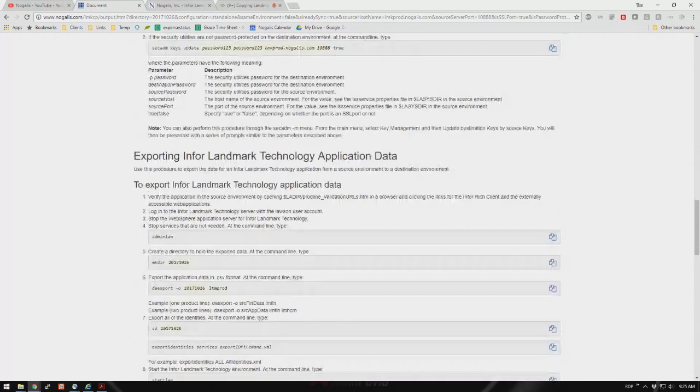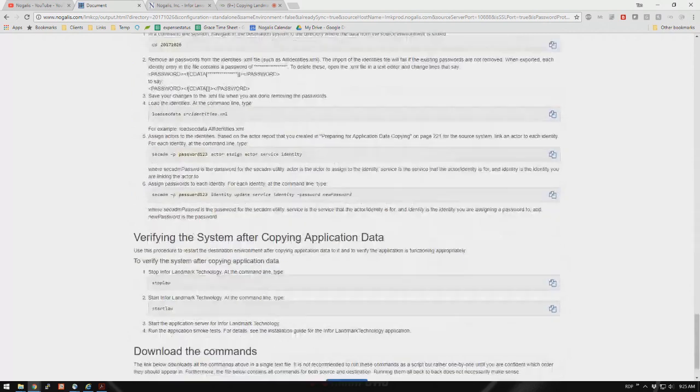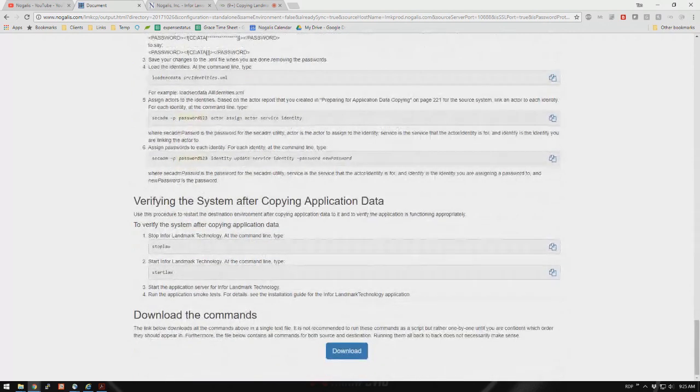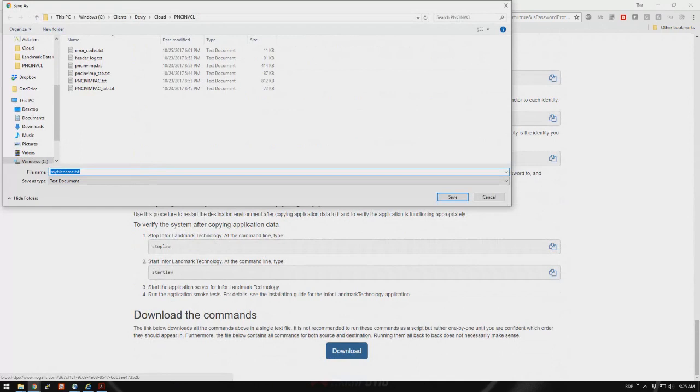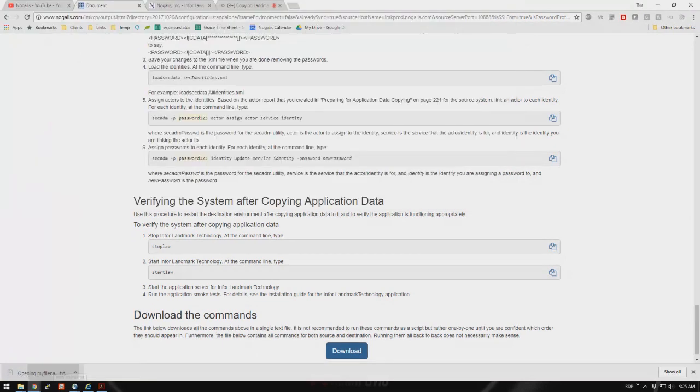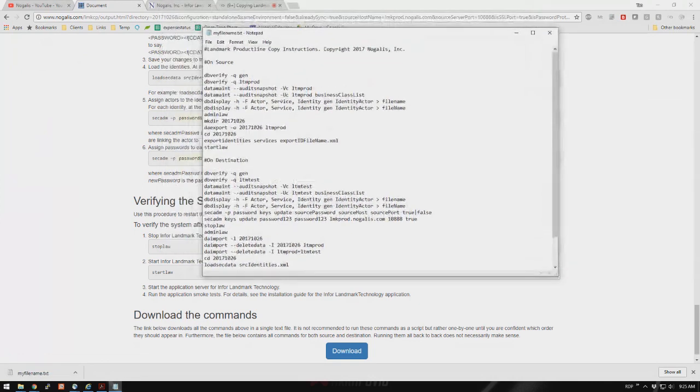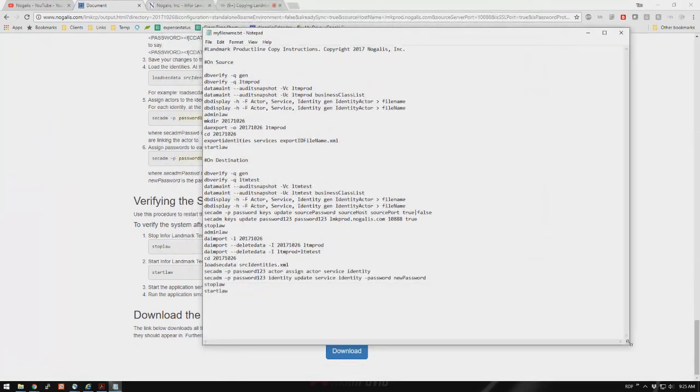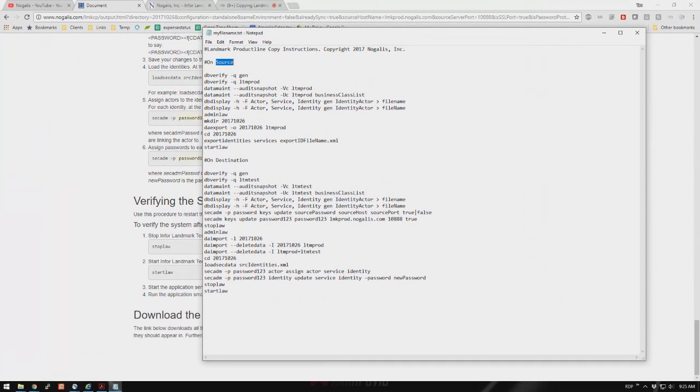And if that's not enough, and if you would just want to download this in more of a scripted format, you can just click download. And I'm going to go ahead and save this to my desktop for a second. It's just a text file. And when you open that text file, you'll see on the source and on the destination.